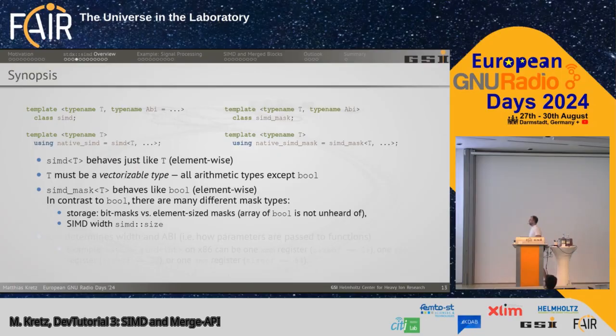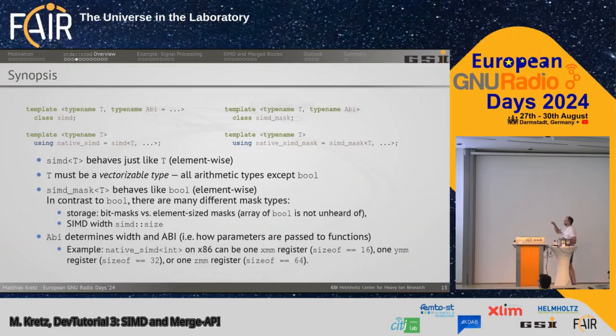We don't have bool there because we have a special type for this. It's called a SIMD mask. It's basically supposed to behave like a bool, but in contrast to bool, we need to have many different mask types. There are different ways of storing this in a processor. Some of them are bit masks, some of them are full width vector registers, and of course we have all the different SIMD widths. And then there's this ABI tag parameter.